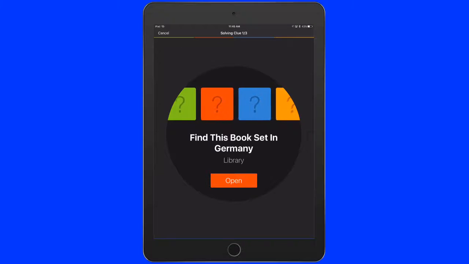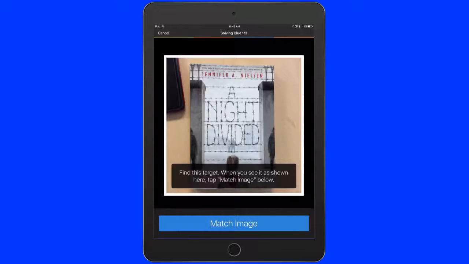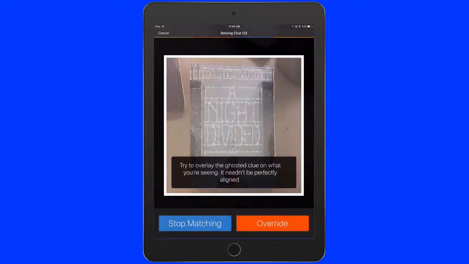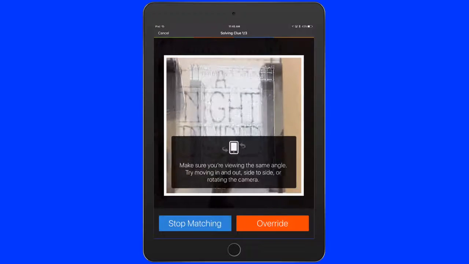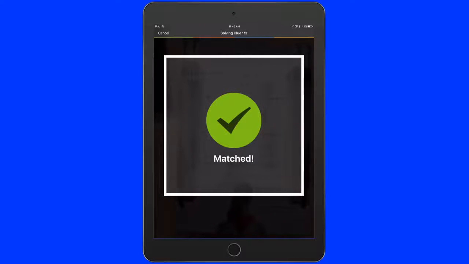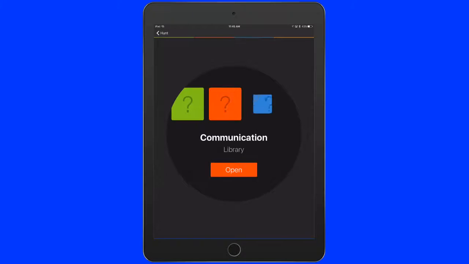So find this book set in Germany. That's my clue. I'm going to open it up, and there's the picture I took. And when I'm ready to find that book, I'm going to select Match Image, and notice it grays out so that you can find where you're supposed to be and try to match them. As soon as it matches, it lets me know I've completed the first clue. I have 2 more. I'm going to click Continue.